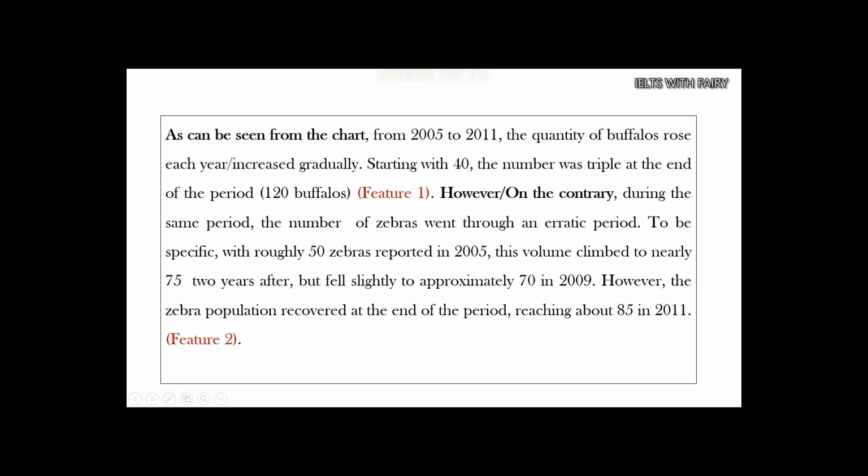I link feature number 1 and feature number 2 using this word "however" or "on the contrary", because I see that the trends are a little bit opposite. Here I put "however", "on the contrary". However, we have a list of many words talking about the opposing trend. Okay, so when I combine the two features like this, I will have a perfect body paragraph. See, it is very simple to do.